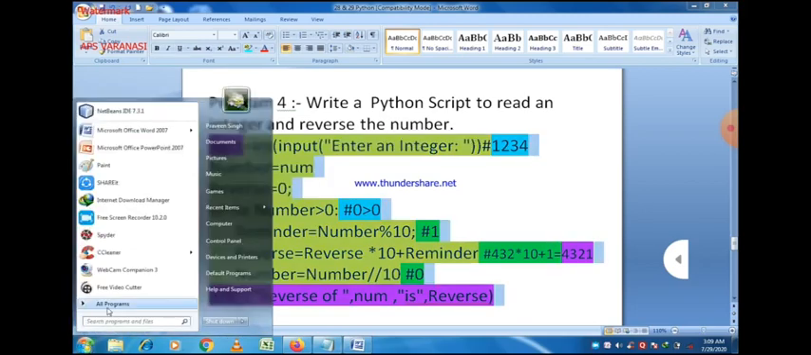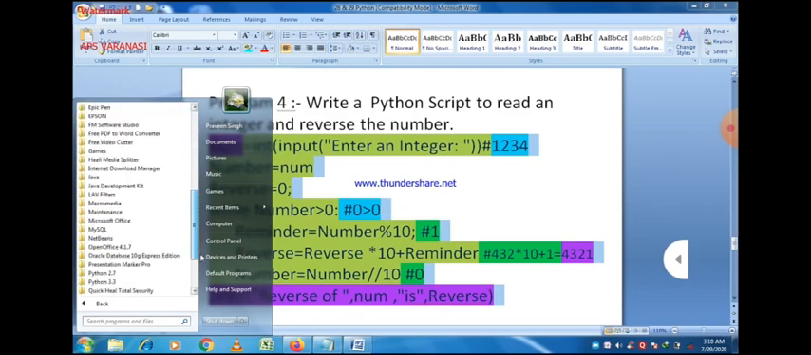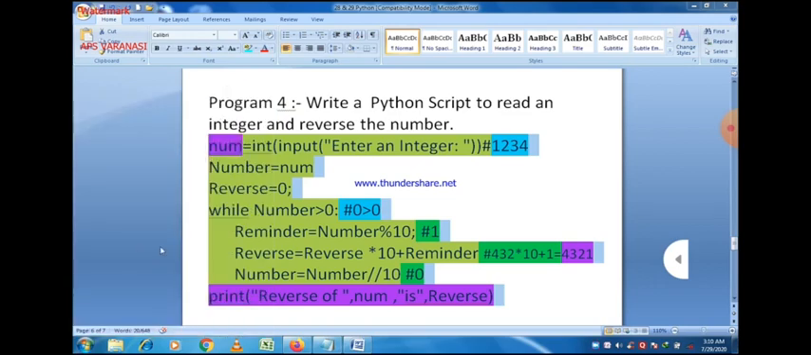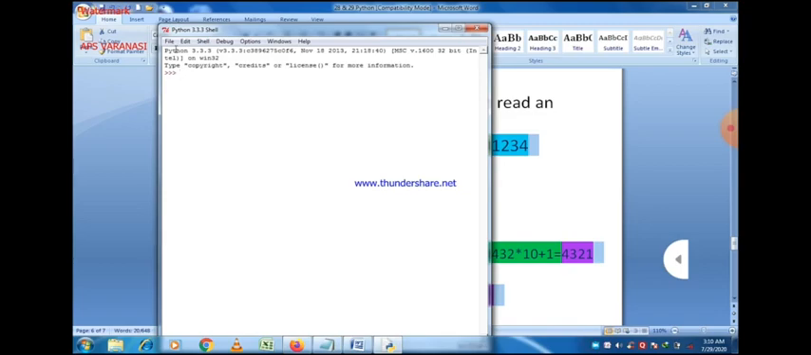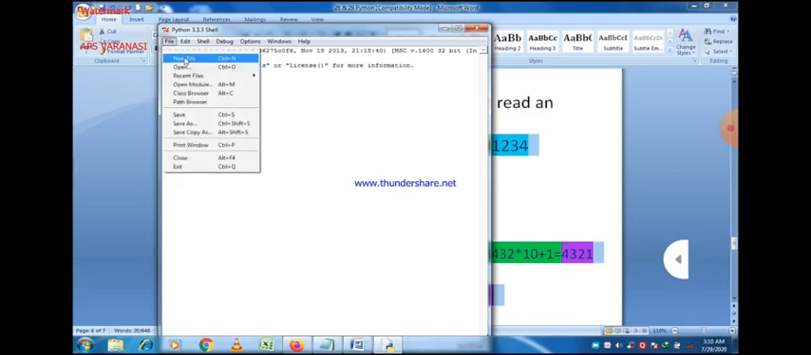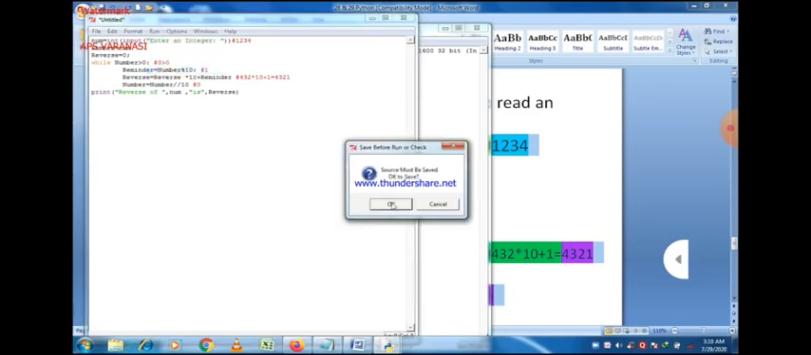So just go to Python. Python 3.3 is here. Open Python IDLE and write the program in Python 3.3 and check the output. Interactive mode is there; just go to script mode, new file, and write the program here. Okay, and try to execute the program. Just go to run module and save the program.